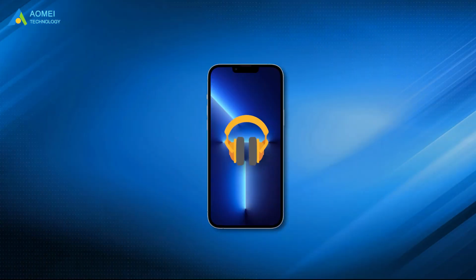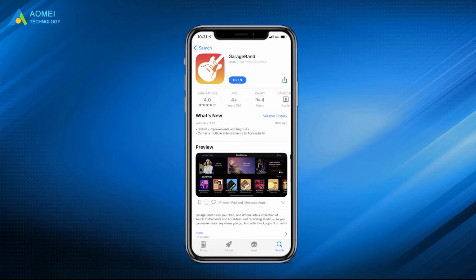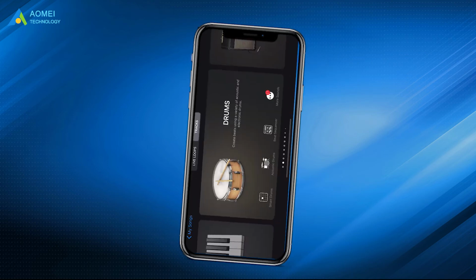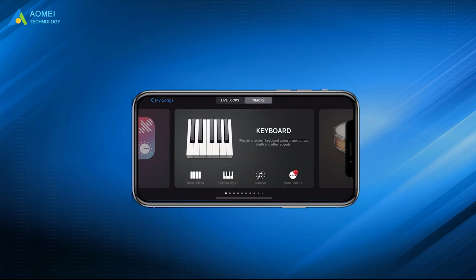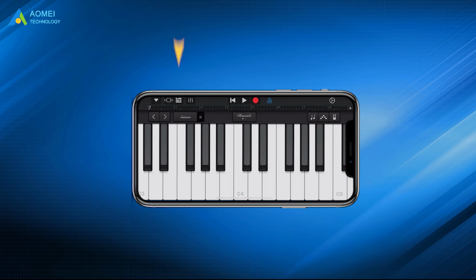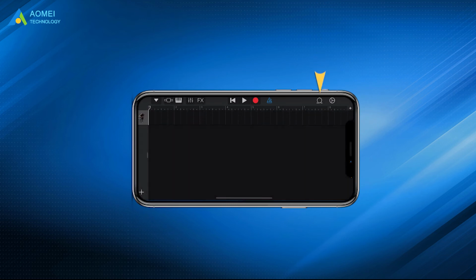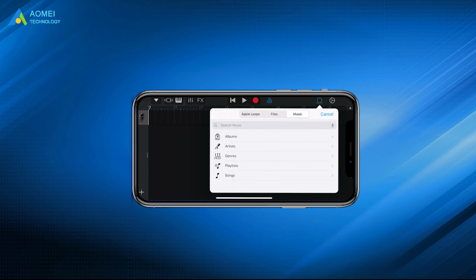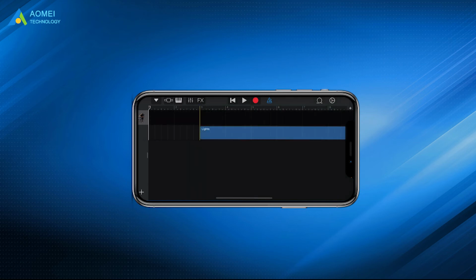If you have the song or audio clip ready to use on iPhone, then follow the steps below to make your own ringtone. Download GarageBand from App Store and launch it. Choose any instrument like keyboard. Tap the project icon. Tap the loop icon. Choose the audio file you need. Long press on the audio file and it will import to GarageBand.